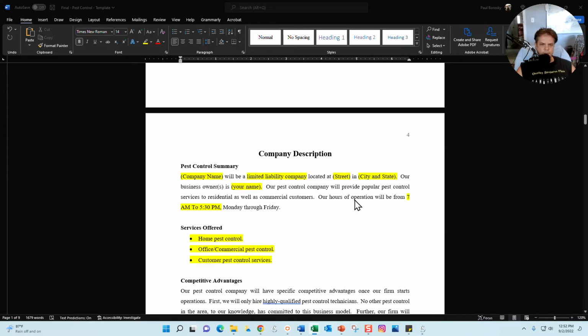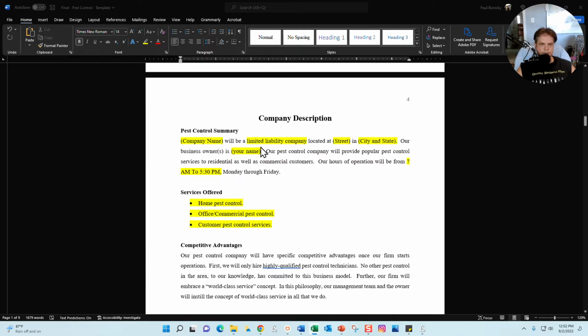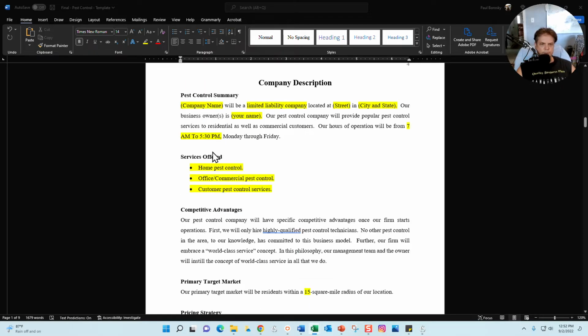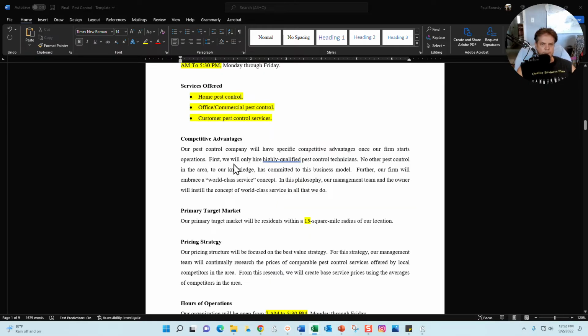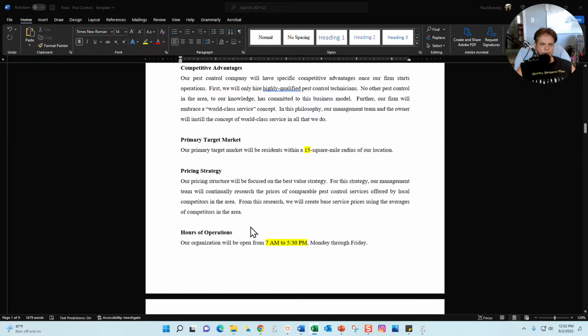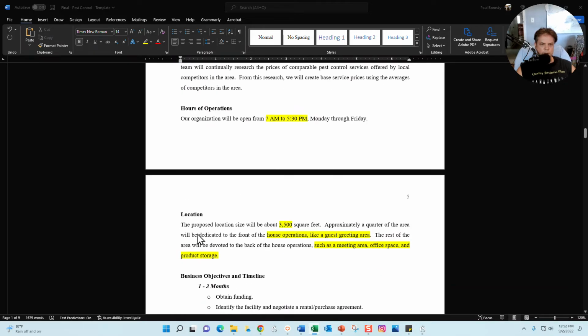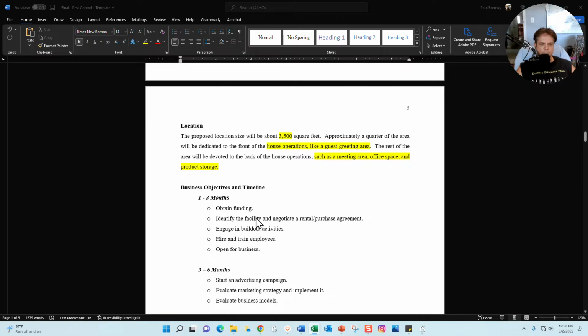The next section is the company description section. In this section, it comes with, again, the business summary. I've got you started with the services offered. Then we've got a discussion here about your competitive advantages, primary target market, pricing strategy, hours of operation, location, and then for the final aspect of the company summary, I include just a brief strategic plan.